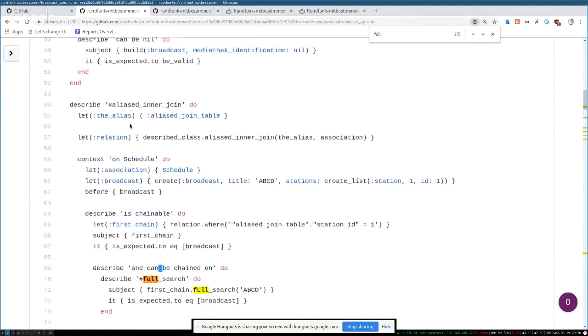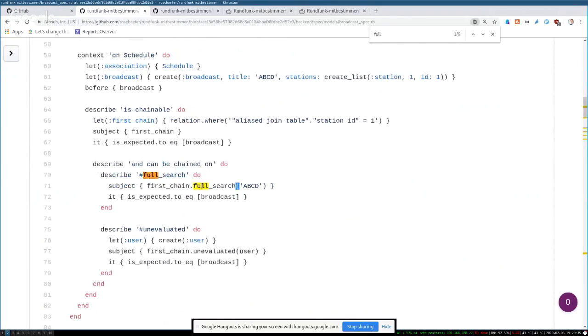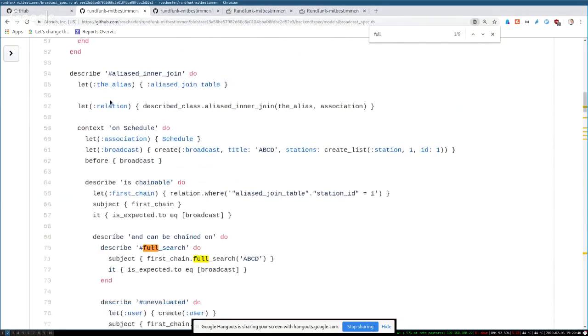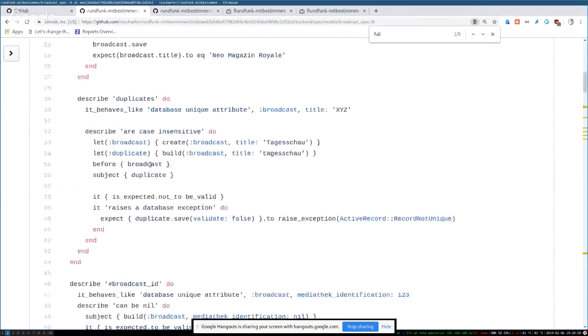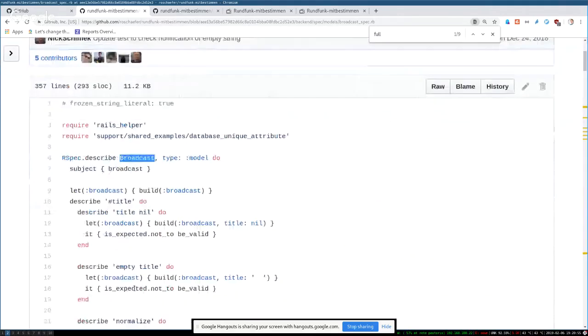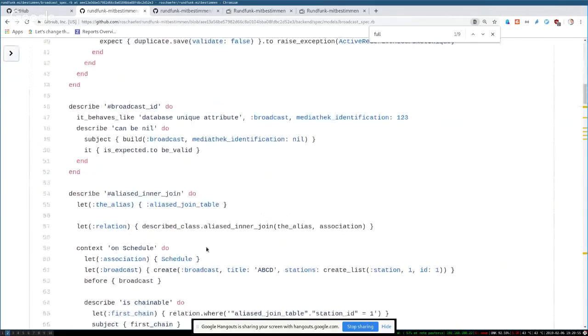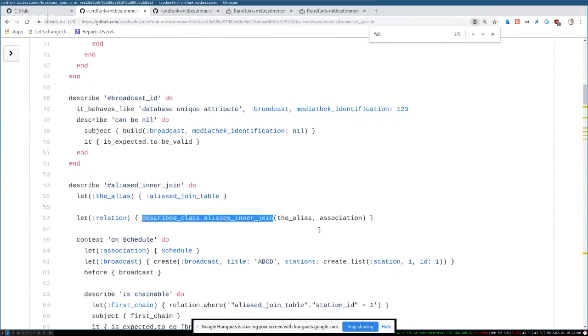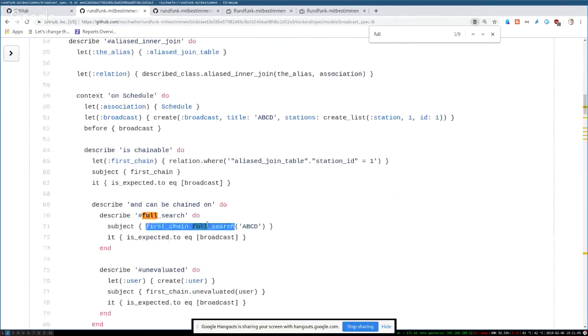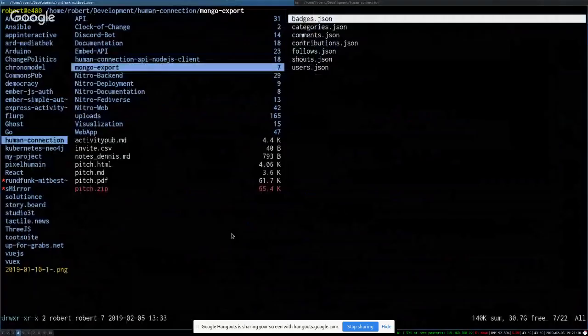So what's going on here? First chain. We're testing a so-called active relation. What is relation? Relation is that one here, described class, alias in a join. The described class is broadcast, so the broadcast model has a method called alias inner join. We don't have to really care about that, but we can do a full search, like dot full search, right? And I can check it out on my machine.